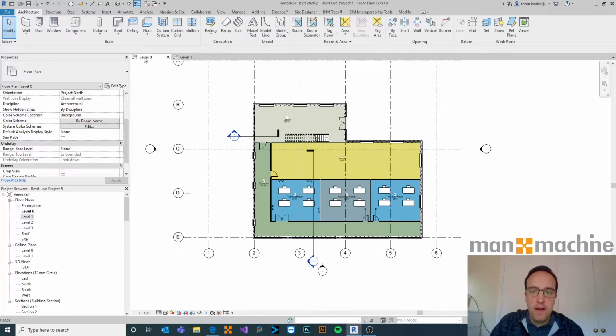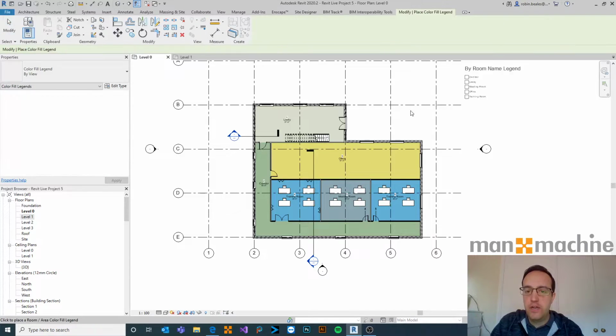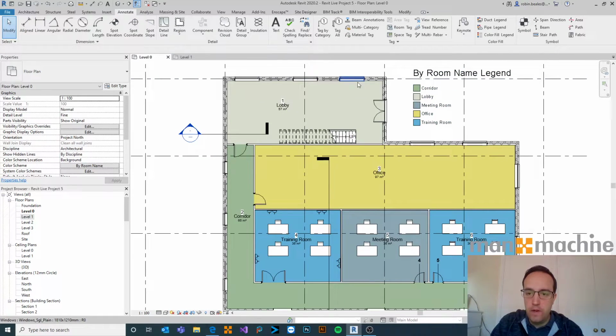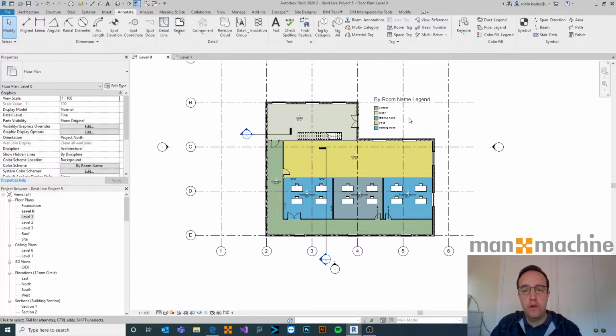If we wanted to, then on level 0, we could go into annotate, and we could say color fill legend. That gives us the ability to add a very simple legend, which gives us the colors and their name, or these might be the colors based on the size of that room or the available floor space or whatever it might be. It's just pulling information so you can use it. It's completely up to you how you use it. But that's another way in which you can use them.